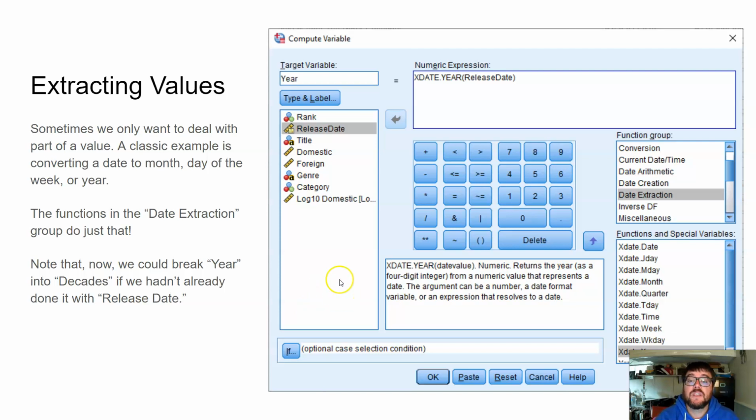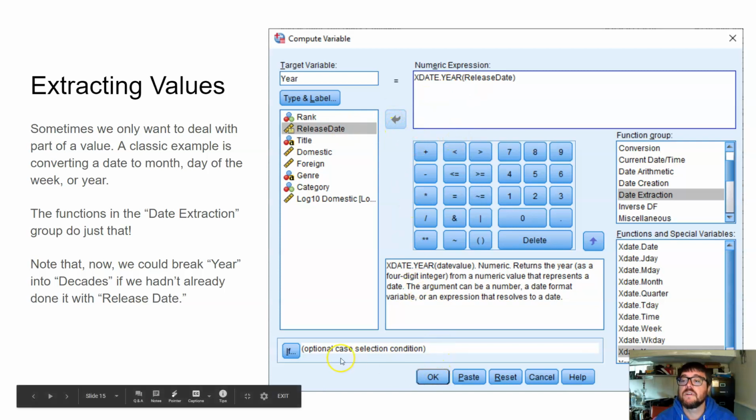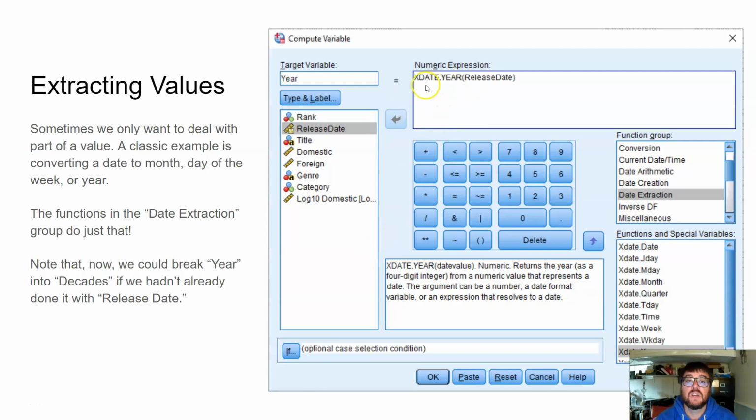Another thing you can do is take an existing complicated value like a date, and extract parts of it. There's this date extraction function group with all these different date extraction functions. You could drag one of those up here, for example XDATE.YEAR, and pull release date in there, and this would be release year. That would turn just the year and drop the month and date of each value. That can be really handy too. That might have been an easier way to create our decade variable, for example, if we just extracted the year and divided by 10.